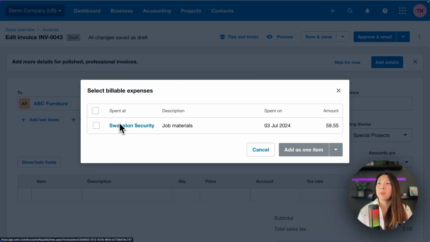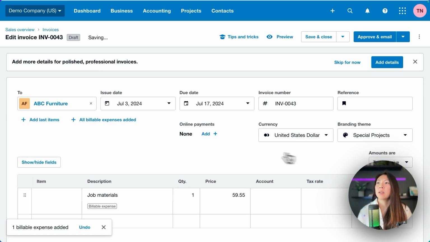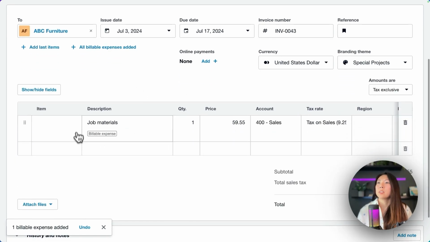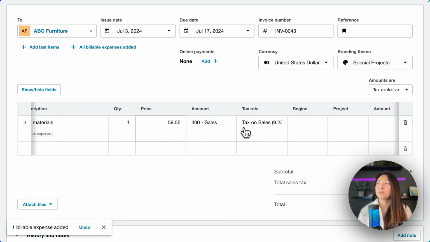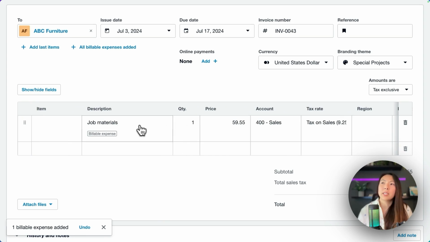So let's click that. We'll have the option to opt out of any other expenses that we don't want to bill on this invoice. Maybe you're invoicing them for the deposit and you're not ready to invoice for these expenses yet. So in this case, that's not the case. We want to add this to that invoice. So there it is. There's that billable expense for job materials, $59.55. And you can update the description as well, so that the client understands what it is that you're billing them for exactly.